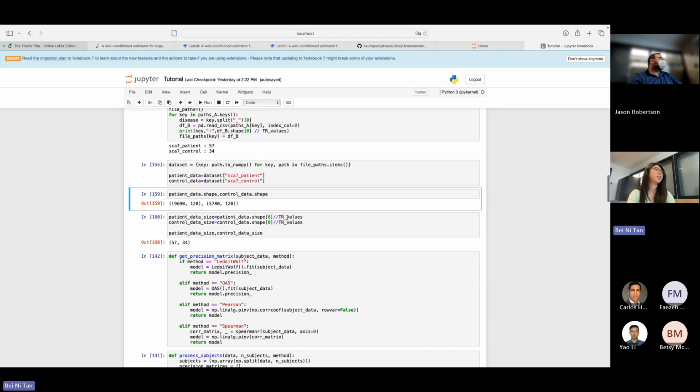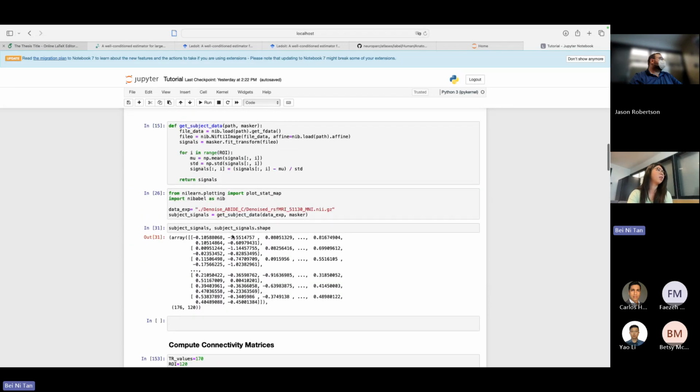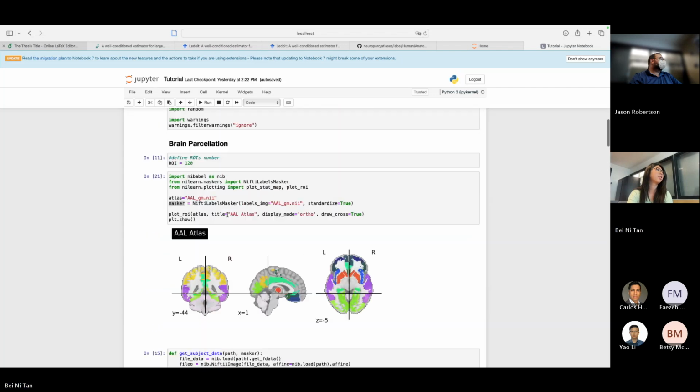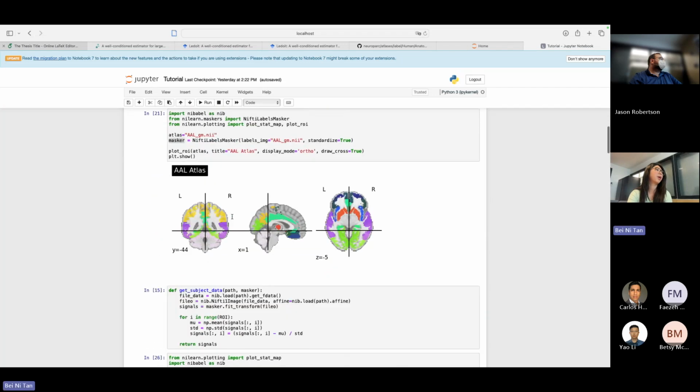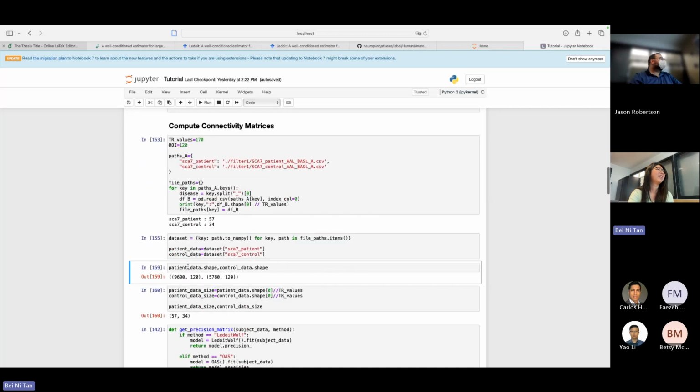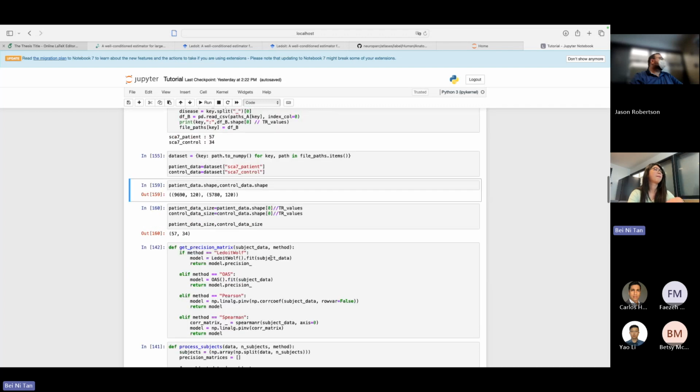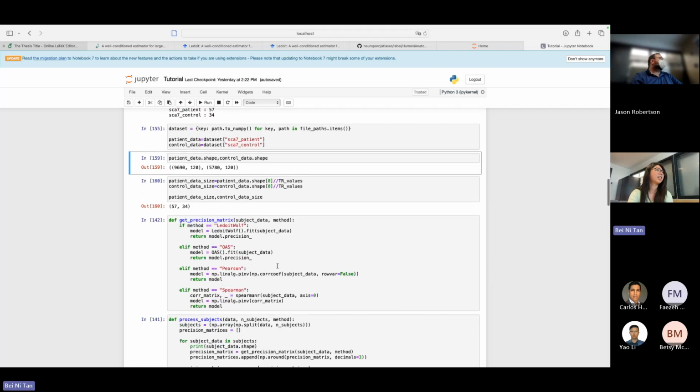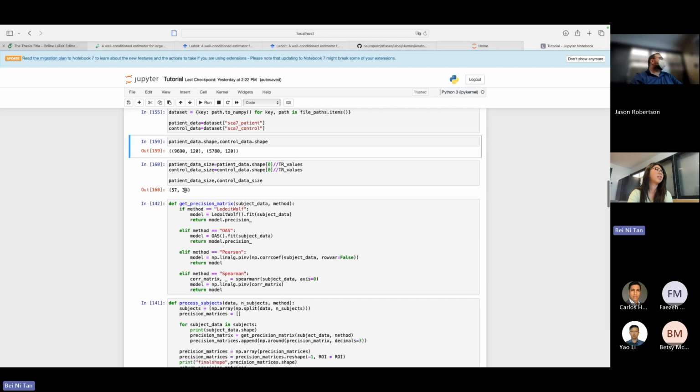So it's like divided by the time points value. For example, a single subject data size is here. Where is it? 176. Oh yeah, it's 176. And for this one, for example it is 170, and then I have to divide it by 170. And then we can get the size is 57 for patients and 34 for the controls.